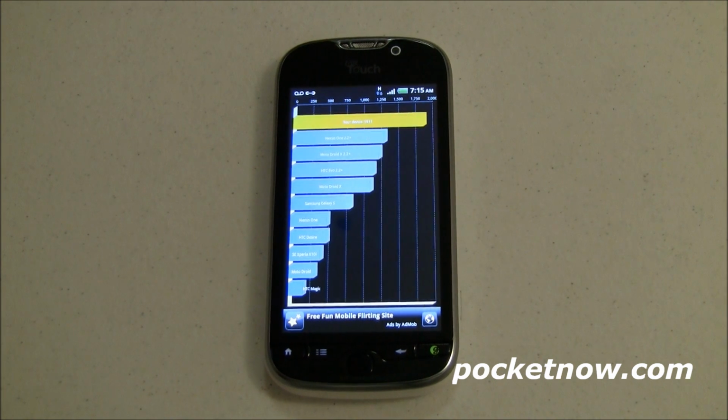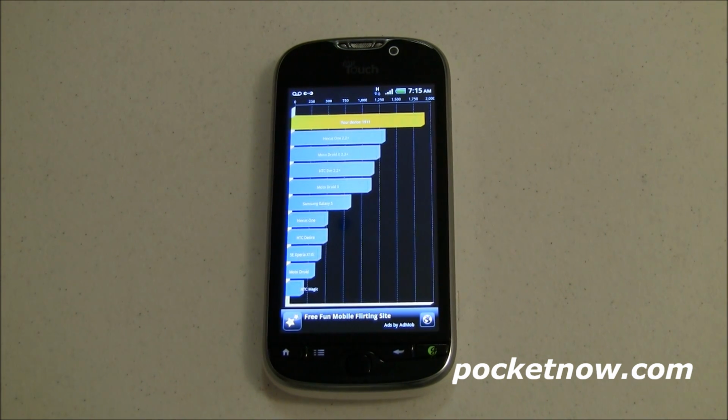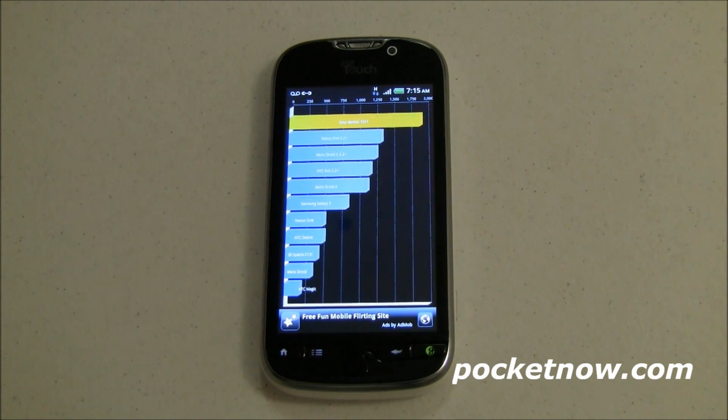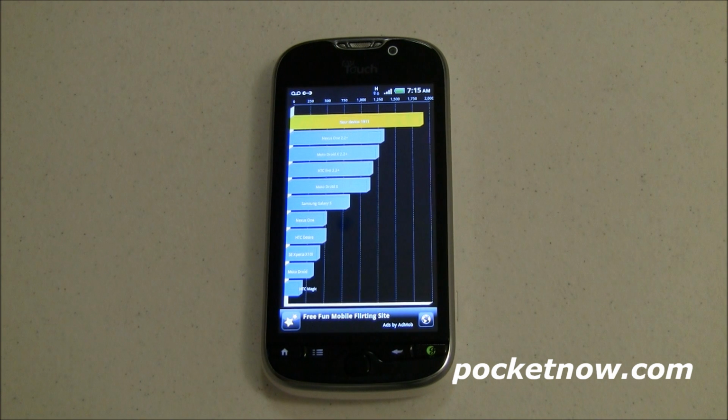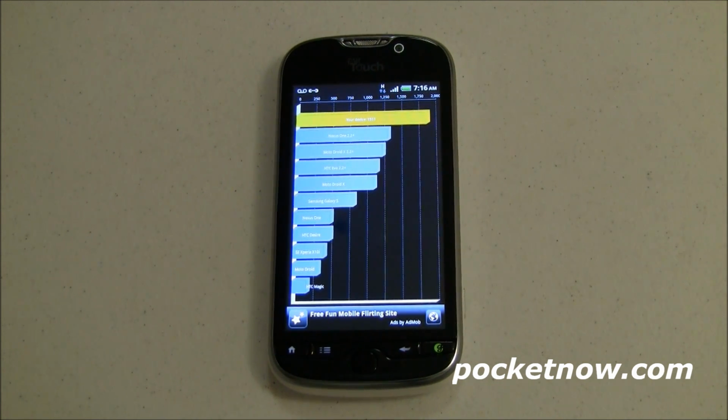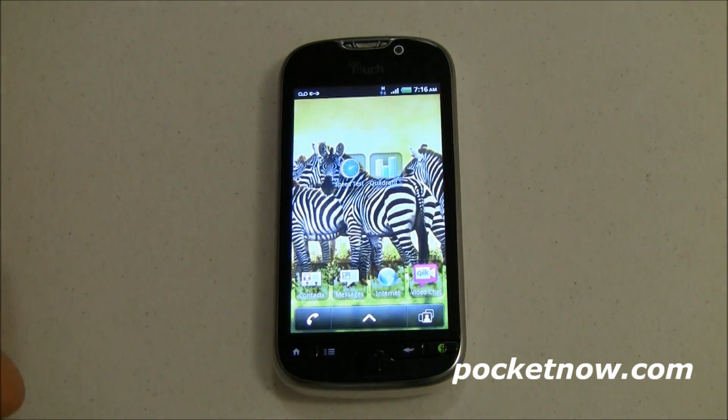Now, with all benchmarking utilities, you want to run these several times to get a high watermark. Sometimes you'll have processes running in the background that you don't know about that will affect your score, but even still, over 1,900 points, you can see that's significantly faster than the Nexus 1 running Android 2.2. So really good. Now, of course, that's only half of the speed test.